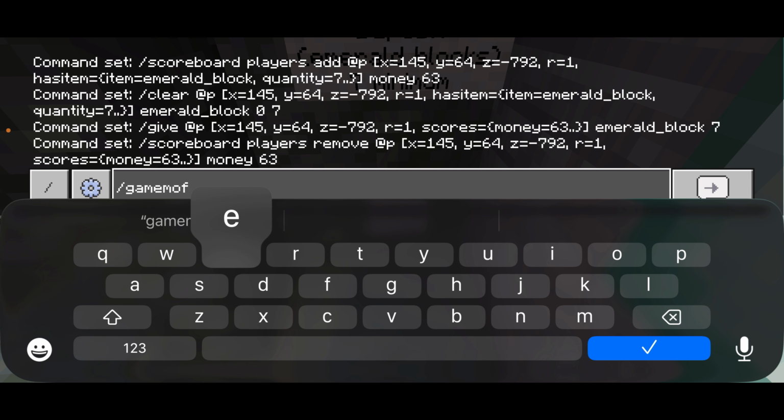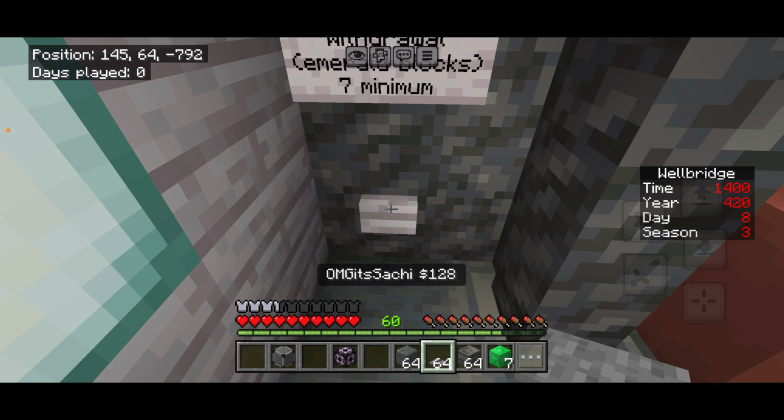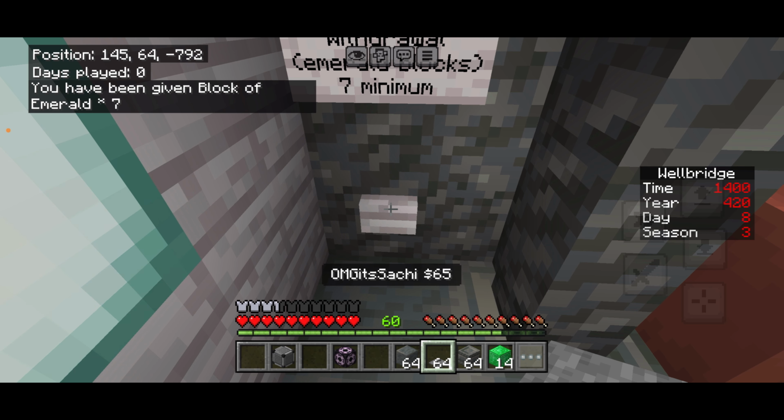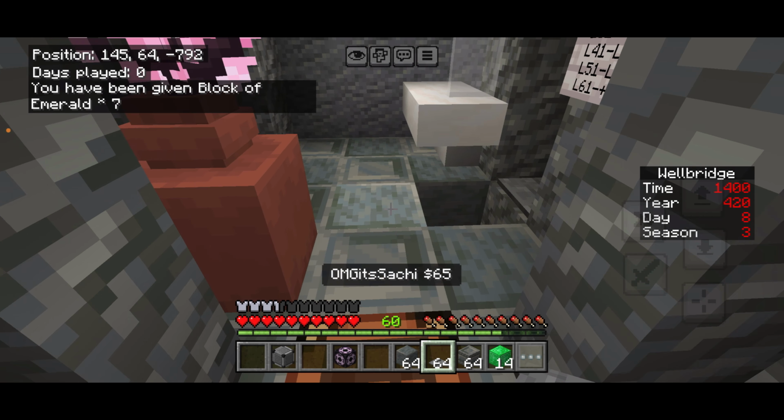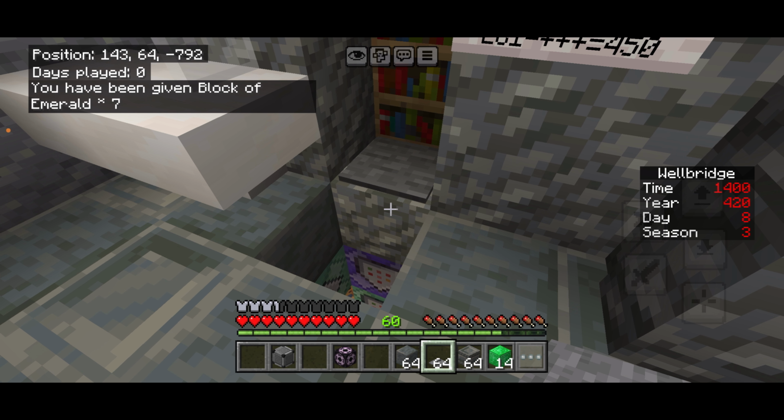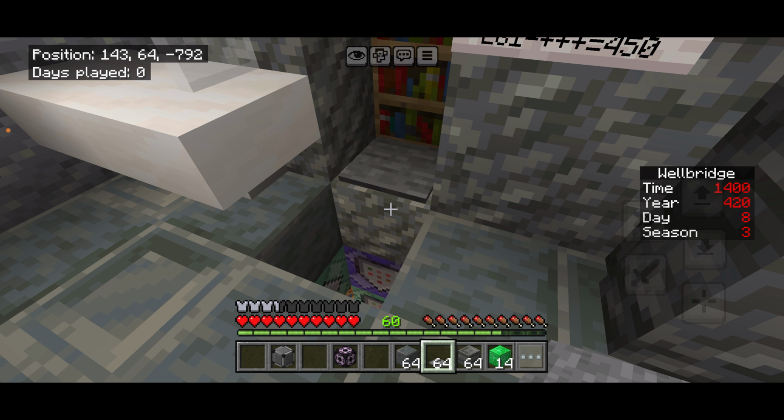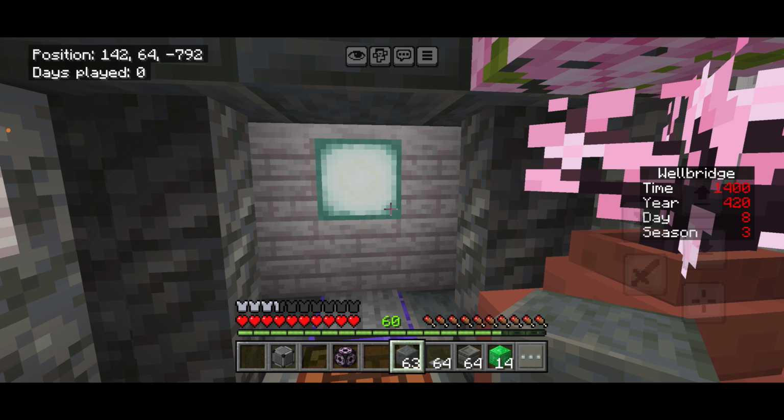All right, so if I press this button, it took 7, and look, it added 63 to my score. I come here, and I want to get 7 blocks out. I press this button. I'm at $128 on my scoreboard. Press this. It now took 63 from my score and gave me 7 emerald blocks. And that right there is the first part of the banking system.